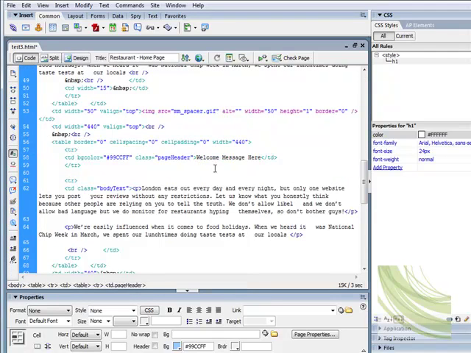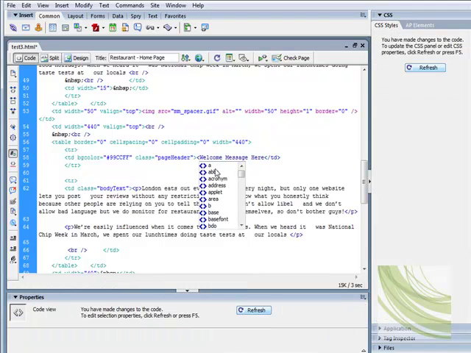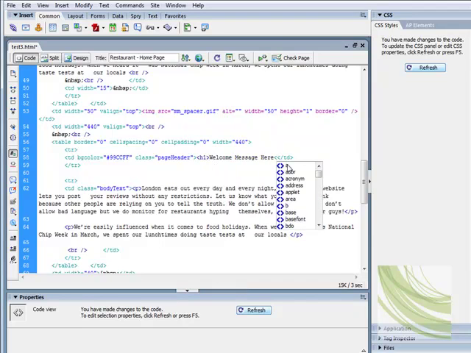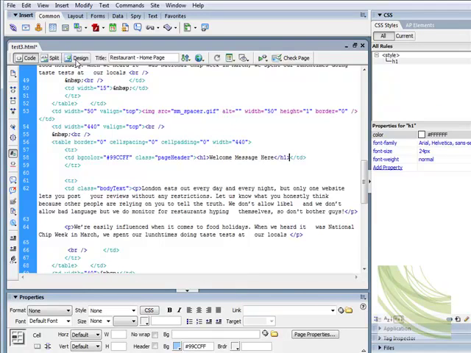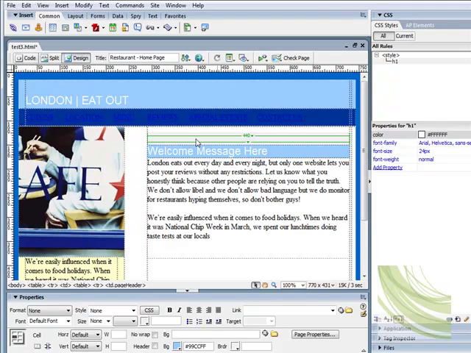And what I'm going to simply do is just between the text, I'm just going to type in h1, and we need to close a tag, so I'm just going to type /h1, and there we go, refresh. And if we go to design view, you'll see that now that text has the same appearance as the h1 tag up here, London Eat Out.